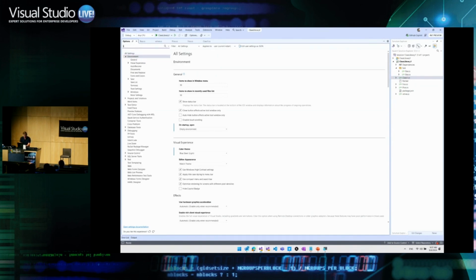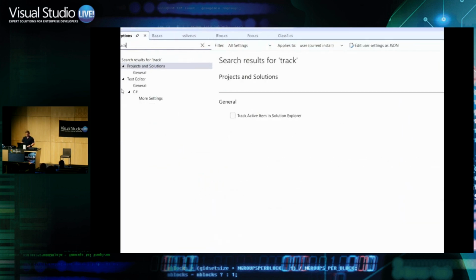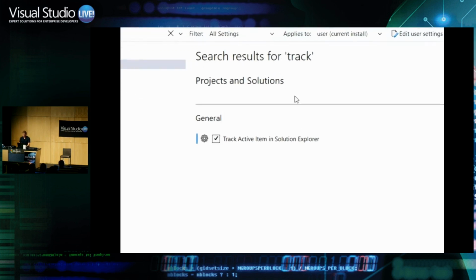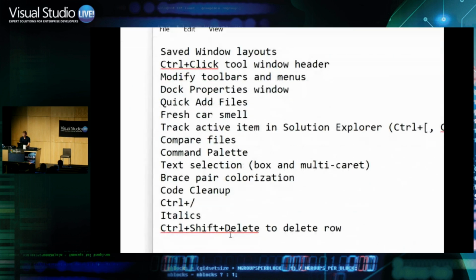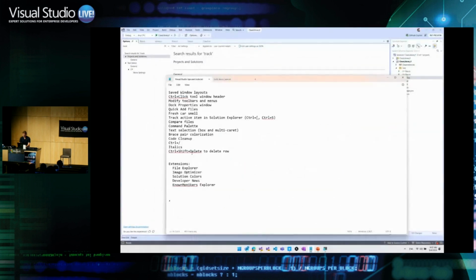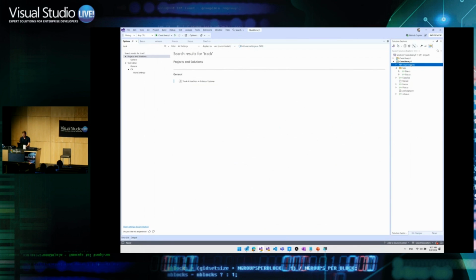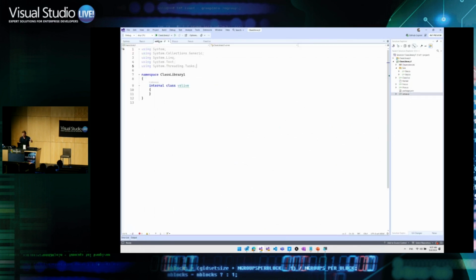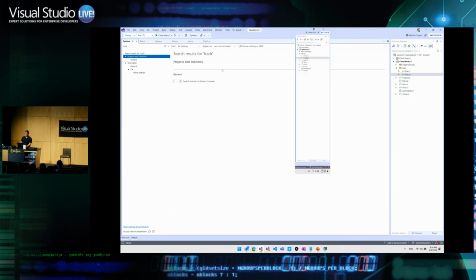And so I can go into my settings and search for track active item in Solution Explorer. If this is enabled, which it is not by default, but I always enable this, then we get this for free. Here we go. Now if I move between files, notice Solution Explorer, as I move around, it automatically updates the selected file, right? So just something to keep track of.